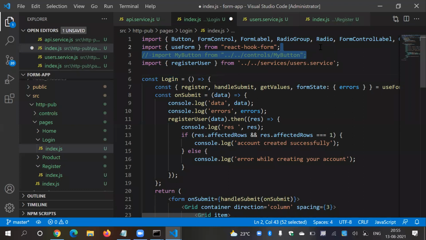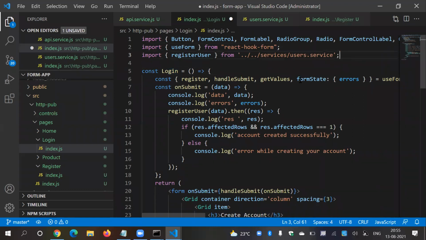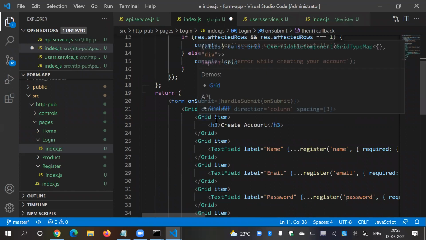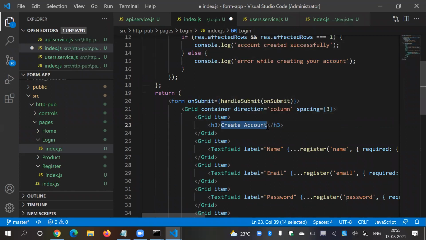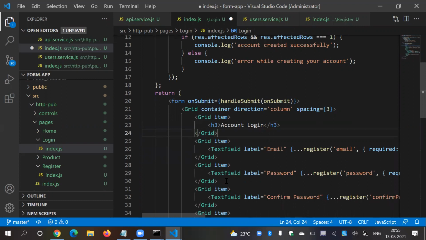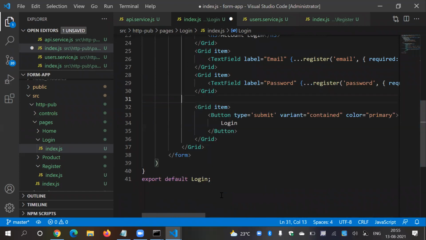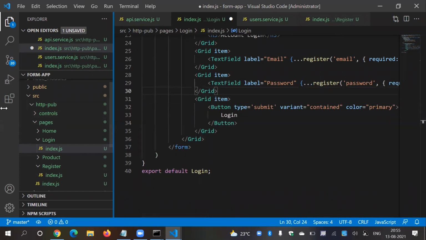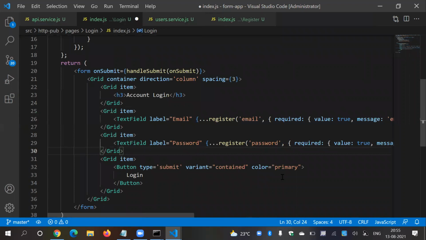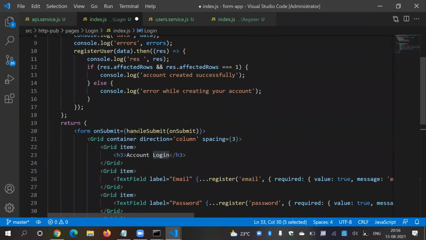I don't want this stuff. Yeah, this one. Don't want this. Let's keep it as it is. Say login. Let's remove this main part from here. Password and gender, remove this. So this is our form: email and password, that's it. And here is the login button. Handle submit, submit.